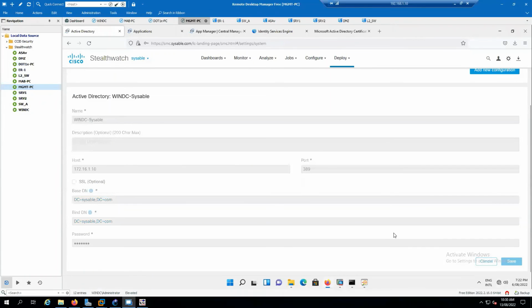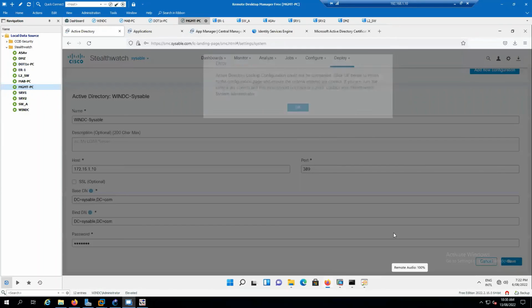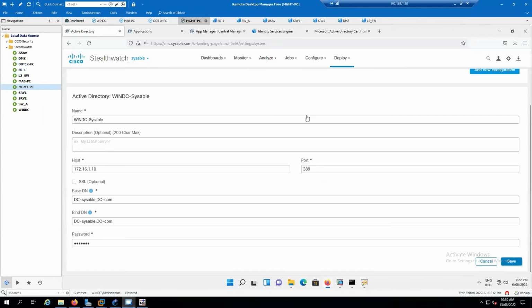Click on save now. Once you have integrated that, Active Directory will be sharing the information about who has logged in and who has logged out, at what time and everything. So I will have a look and let you know tomorrow. But that's how you are going to configure the integration with Active Directory.